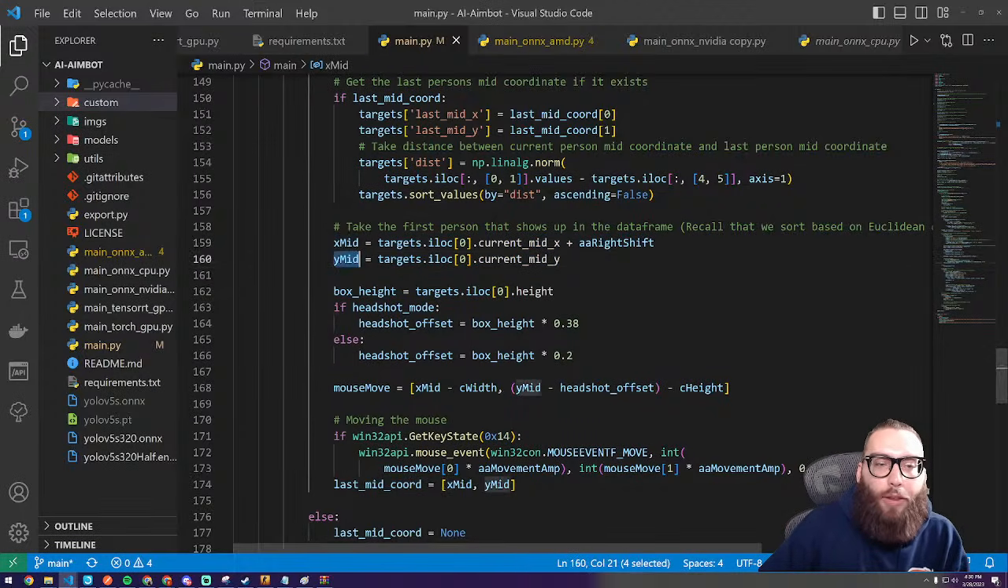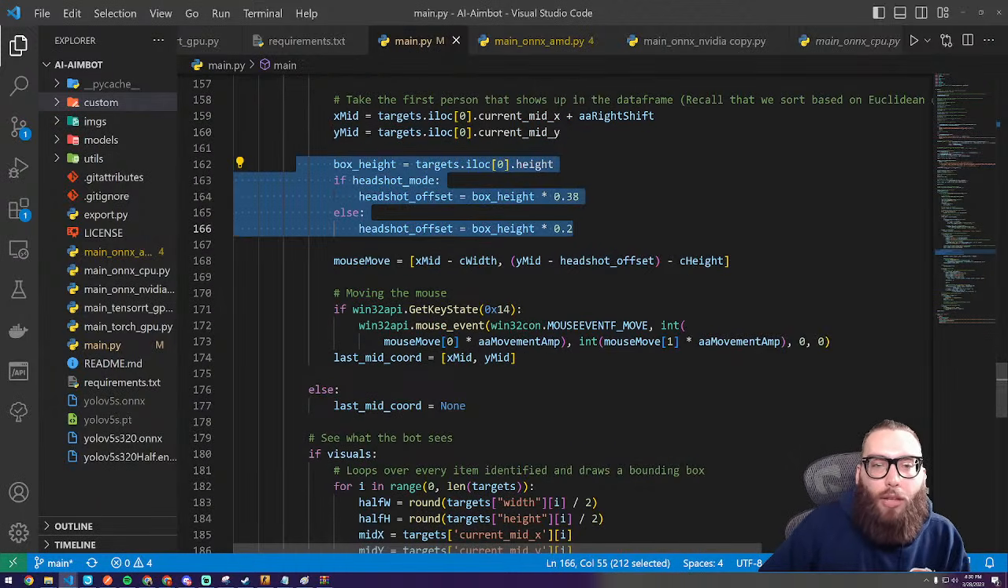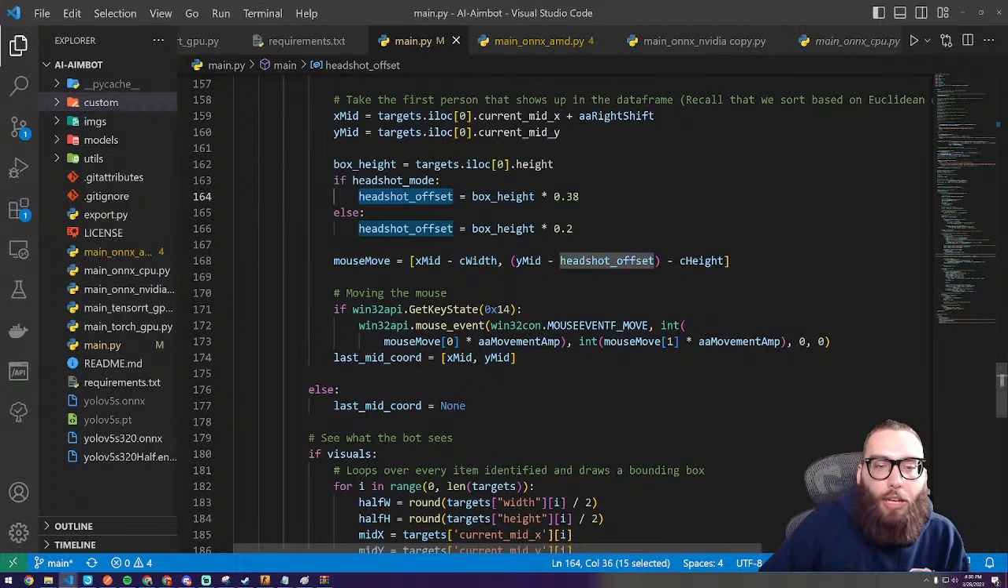So we're going to get where they currently are on the screen, their X and Y axis, right? This is going to calculate potentially that headshot offset if you want to be headshotting them. And then we're going to use where they currently are, and if you want to headshot them or not, and we're going to put that all here into this mouse move array. So this is how we're going to move the mouse.